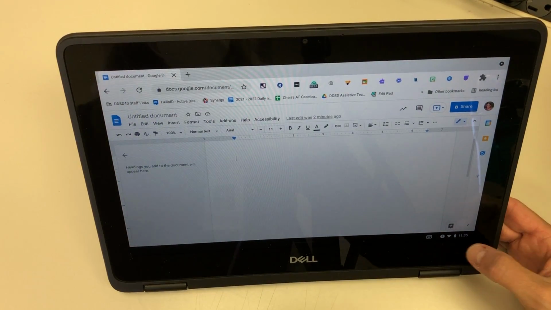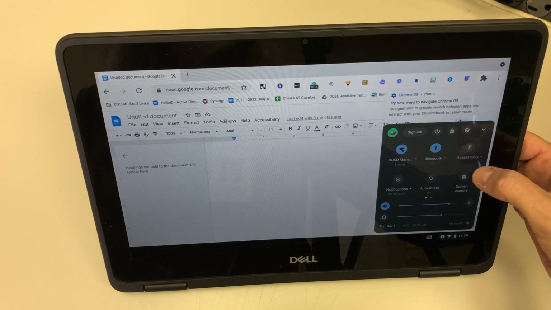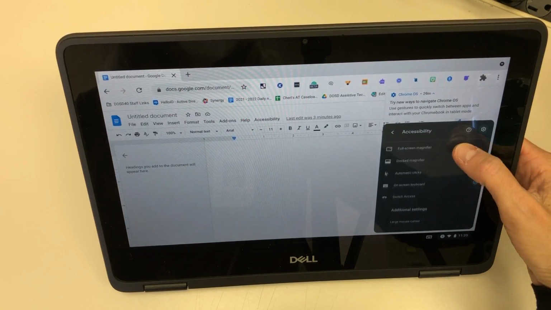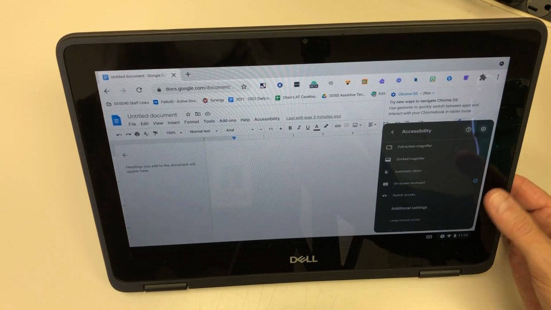So we're going to go down here to where we see the time, and we're going to click on it, and then we're going to look for the button that says accessibility, and then we're going to find where it says on-screen keyboard, and we're going to check that.